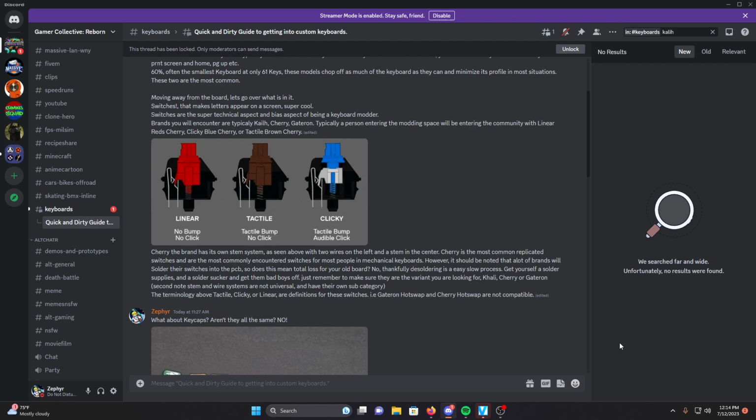Kailh, Cherry or Gateron. Second note, stem and wire systems are not universal, and have their own subcategory. The terminology above, tactile, clicky, or linear, are definitions for these switches. I.E. Gateron hot swap and Cherry hot swap are not compatible.